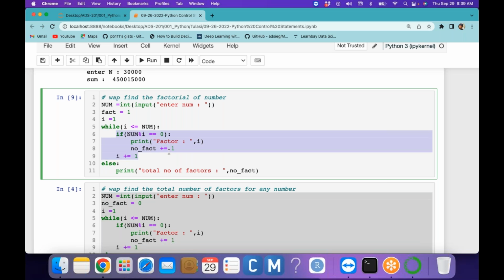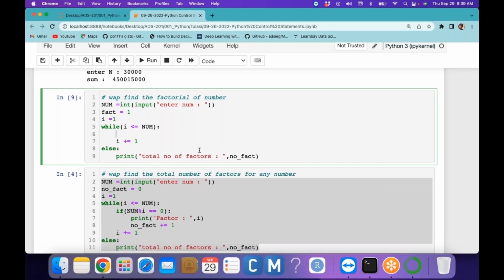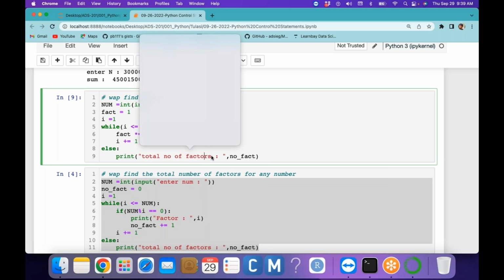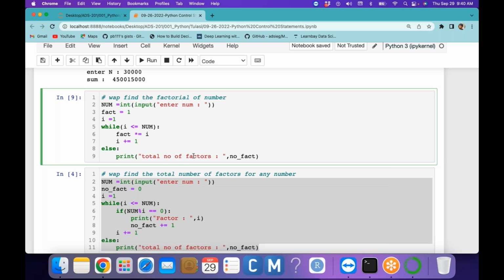Every time, what I want to do is update fact with the multiplication of the previous fact and the present i value. So fact is multiplied by the previous fact and the present i value, and this keeps on going. You know the logic of the factorial of a number: multiplication of 1, 2, 3, until the number.